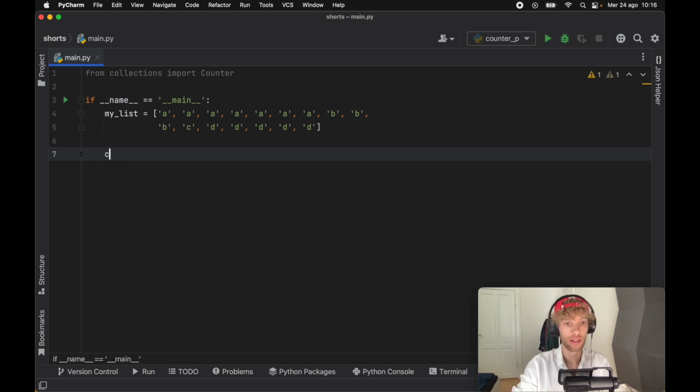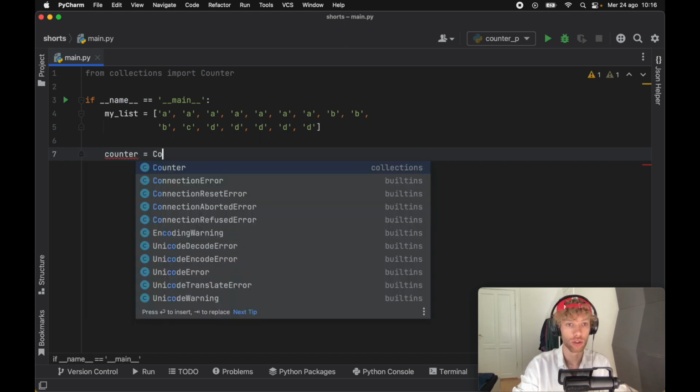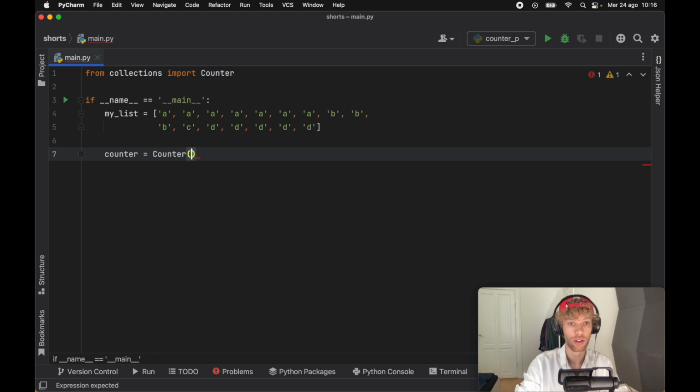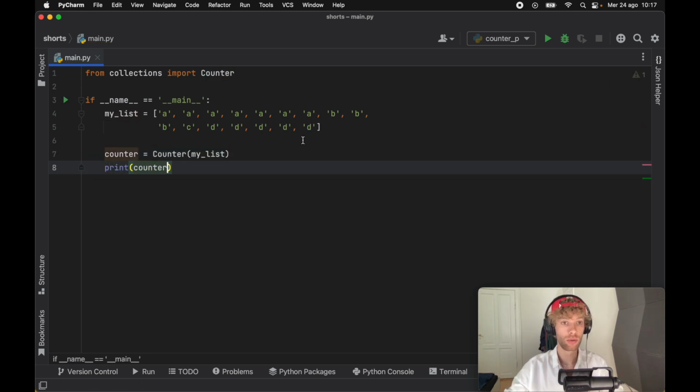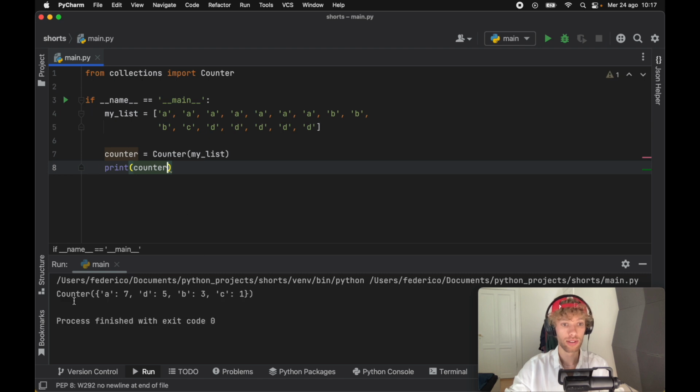So if we go ahead and first create the counter, because we need to create a counter, and inside the counter, we need to insert the list. And as soon as we print the counter, we should get a counter with the count of each one of these elements. So there are 7 A's, 5 D's, 3 B's, and 1 C. So that was a very quick way on how we could count the elements in the array.